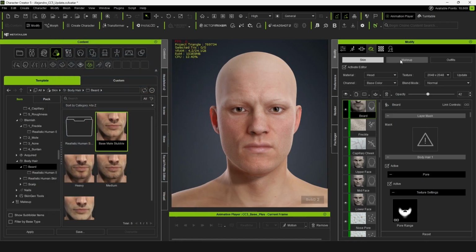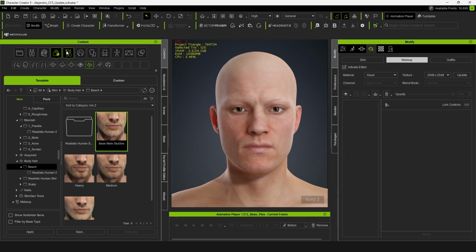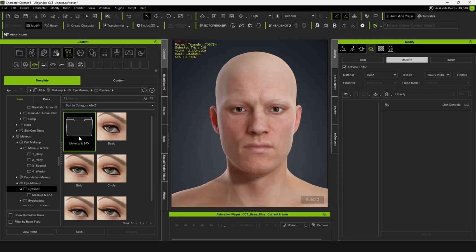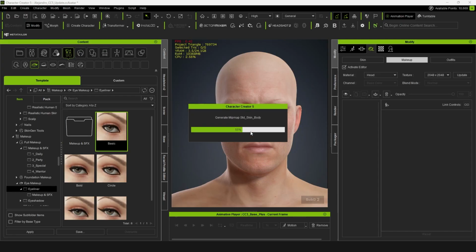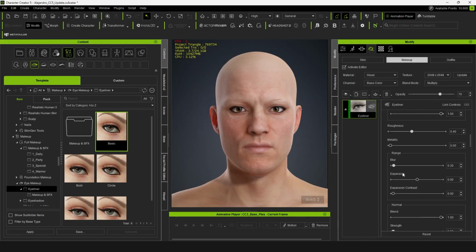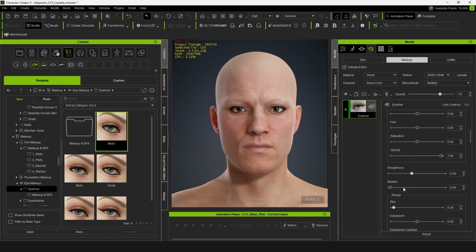So we're going to head over to the makeup section, and then we'll also head over to the makeup in our content folder. I'm just going to look for the eyes, eye makeup, eyeliner, and then I'm just going to put this basic one on here. So it's going to look a little weird right out the gate, being on our male character, but all I'm going to do is go down to this range level, and I'm going to blur it, and bring the expansion down.